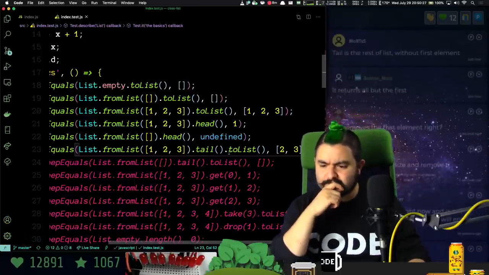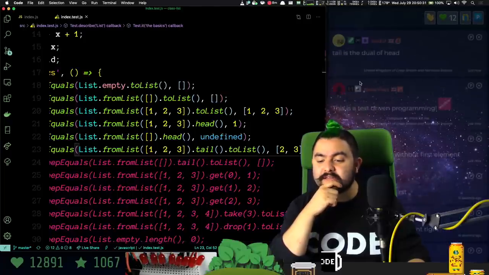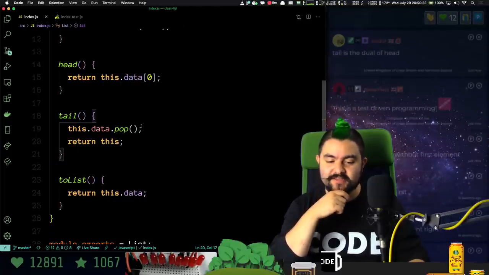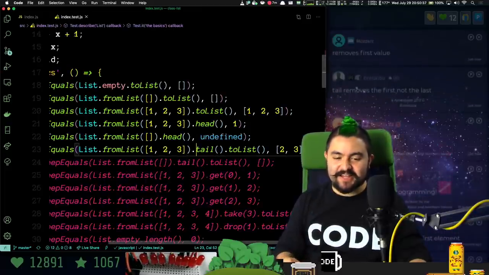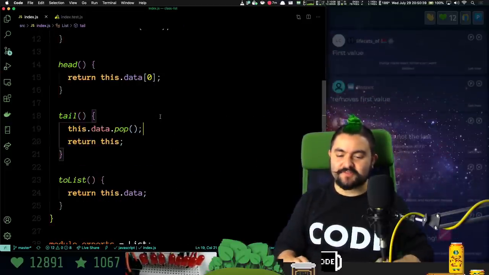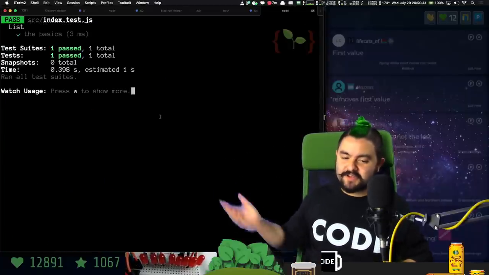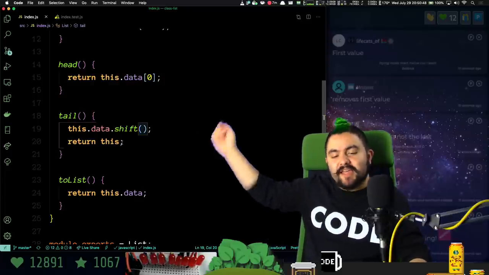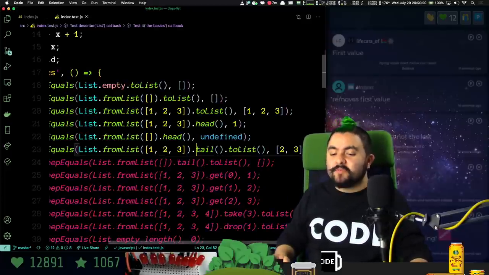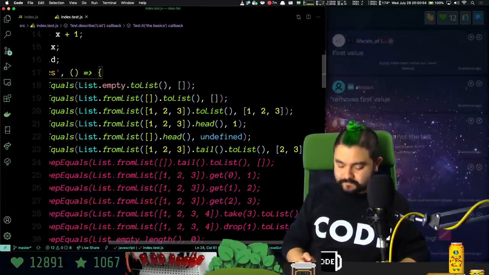Wait. It returns all but the first? Oh, tail is the dual of head. I see. So I did this wrong. So when I say tail, it actually removes the first value. So I should be able to do shift. That removes the first value in the array. Look at that, passing test. So remove the first value in the array and then return the instance itself. And when we call toList on the instance, the first value is gone. So we just get back 2 and 3.